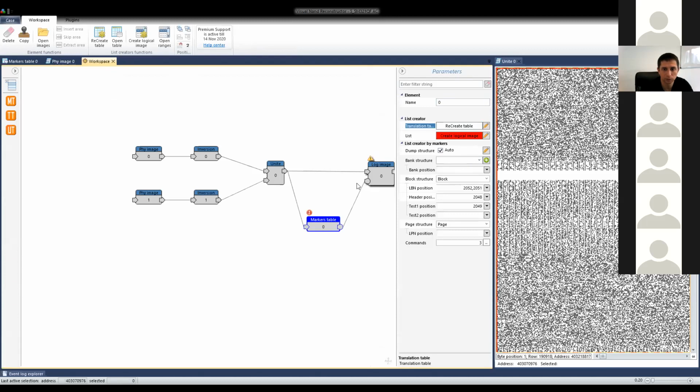So I go to parameters of markers table, click to bank structure plus, and set here 8 banks. So you see, this controller was really lazy and didn't want to address that number of blocks. It created 8 banks instead of that. And actually here I can set the header position as 2048, because now I know that 2048 is the header, and test position I can just remove.